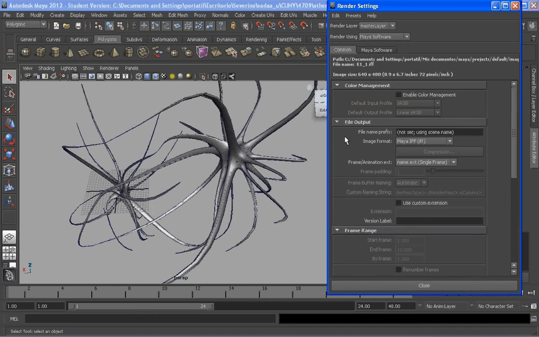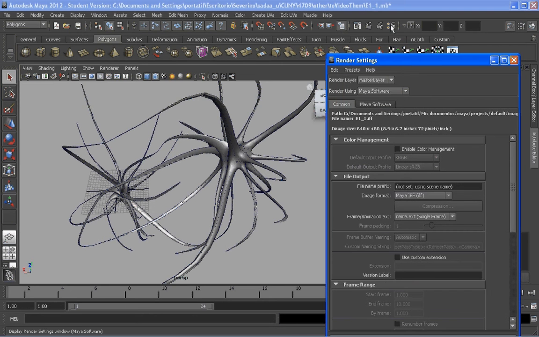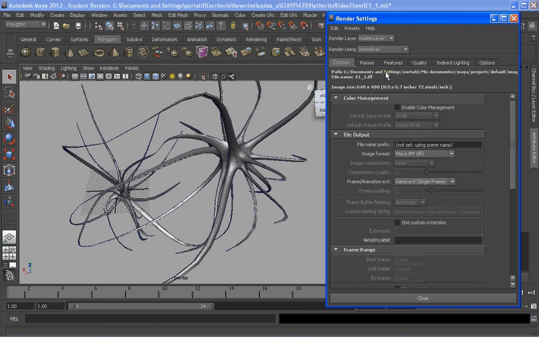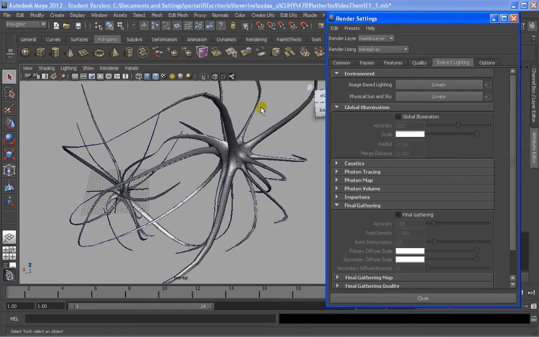and reflections. So if we go to render settings here, and we change this from using Maya software to Mental Ray, remember we have all these options we may change if you want. While we wait, now what we're going to do here is create a dome from the indirect lighting here.